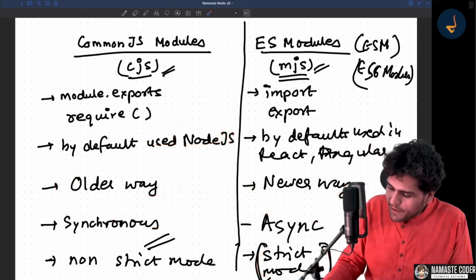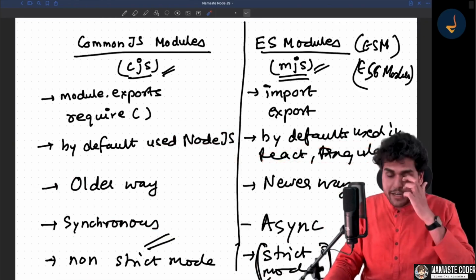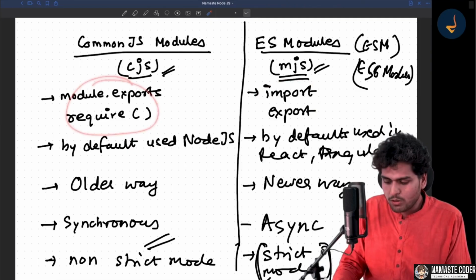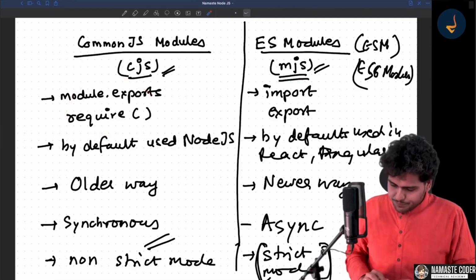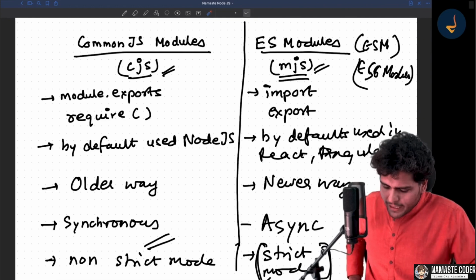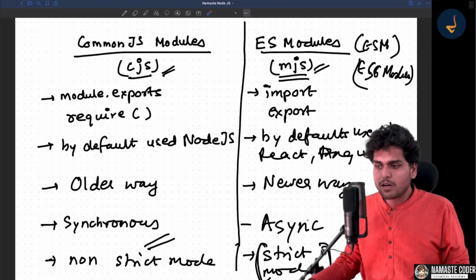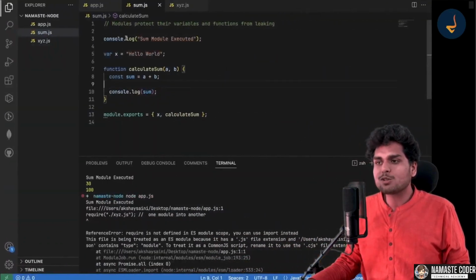And over here, this is by default used in React, Angular. If you are a front-end developer, you would already know that you use this pattern of import and export. Over here, we do module.exports and require. Okay, so now one more thing which I want to tell you is that this is run in strict mode and non-strict mode. Shall I show you the demo? Okay, let me just show you the demo.